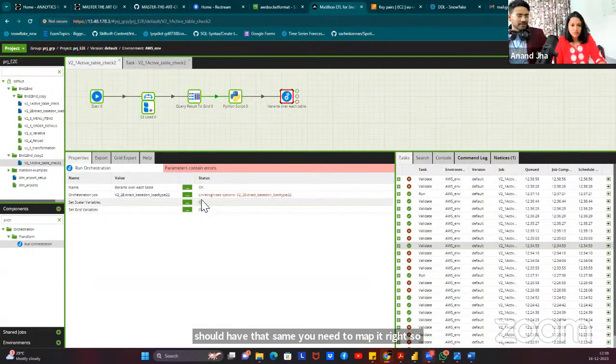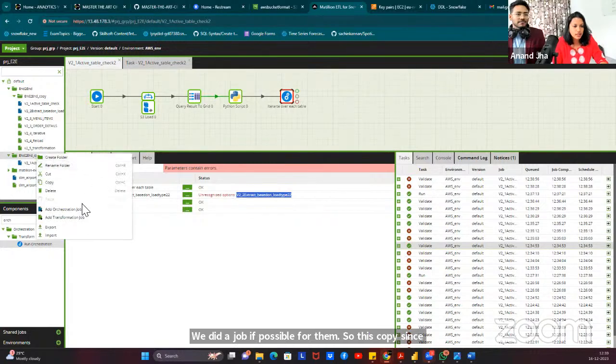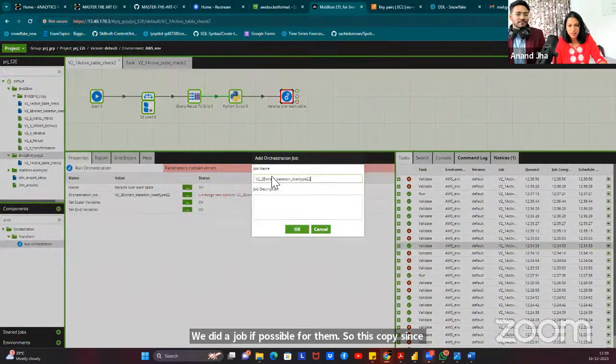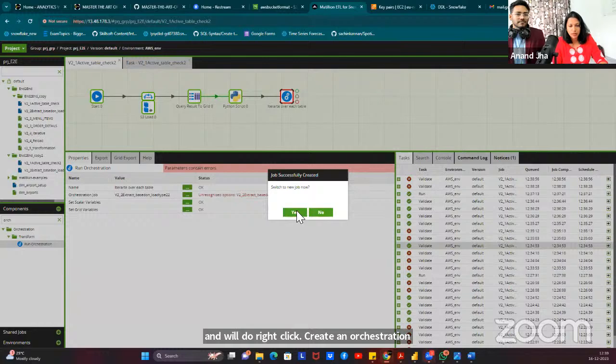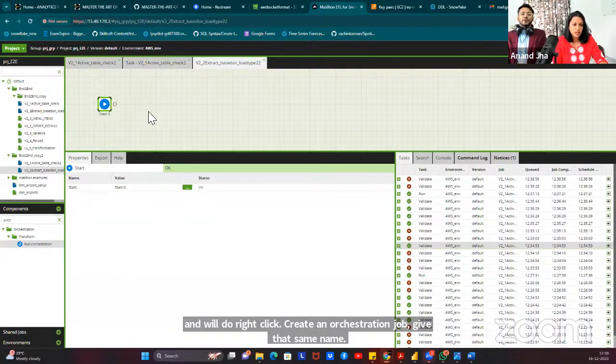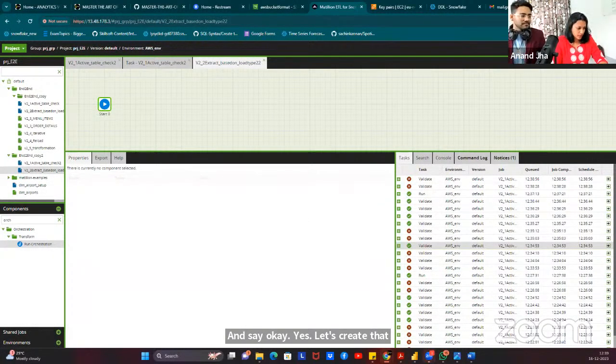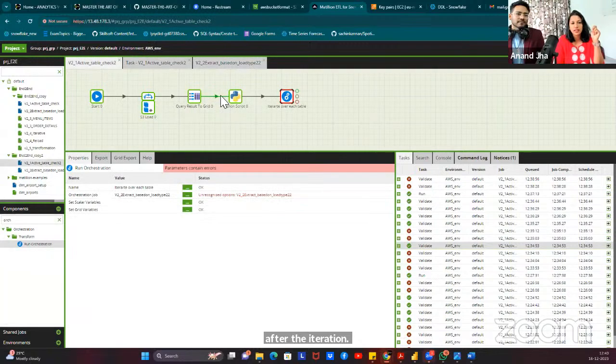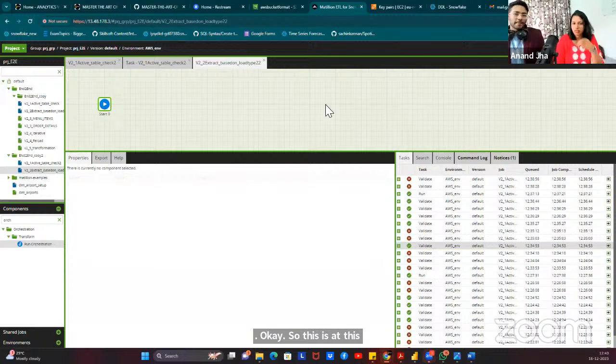Let me go here. We'll create that job. Just copy the name, right click, create an orchestration job, give that same name and say okay. Let's create this. And what this job will do is all the below stuff after the iteration. All the other components are sitting inside this. At this point the first job is only iterating over the files, reading them, and giving me the heavy-duty details.